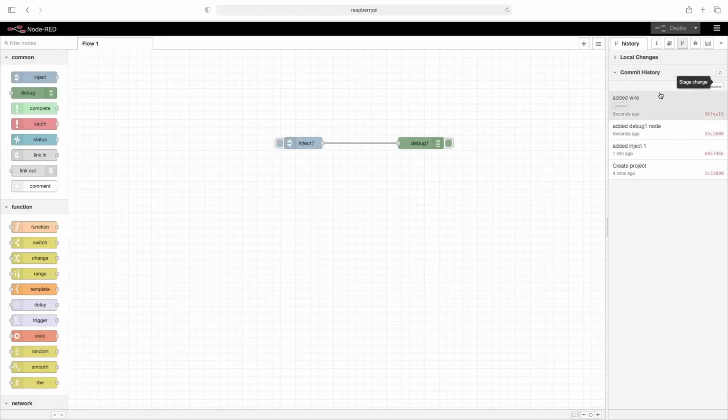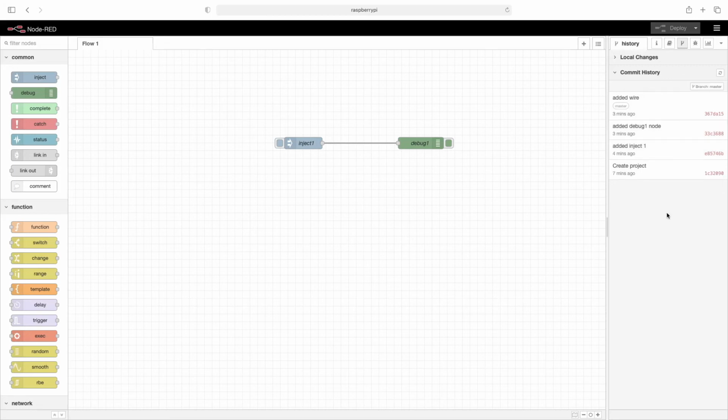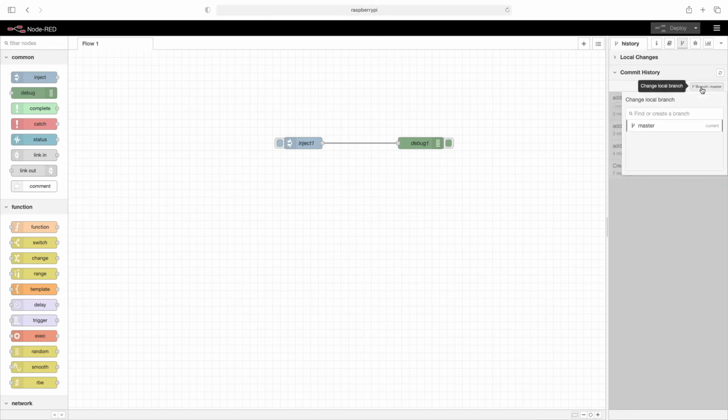Now within this GUI, there is no way to go back to one of these snapshots that you've created. It can be done from the command line. Node-RED does allow you some rollback, but you need to use branches. Let's take a look at branches by example. So I'll click on branch here.